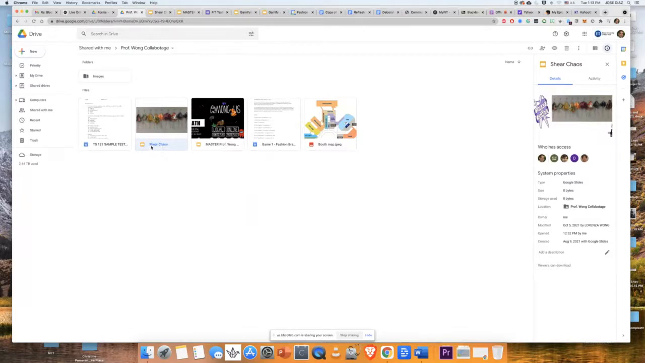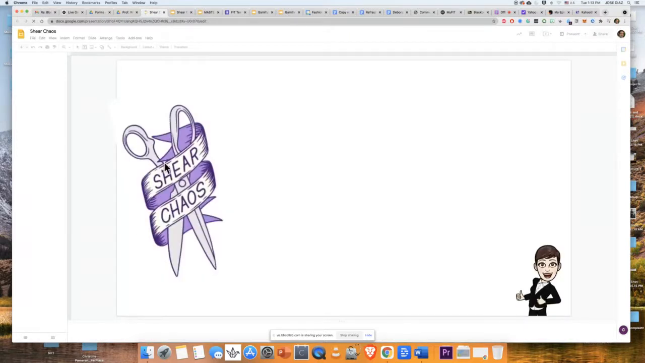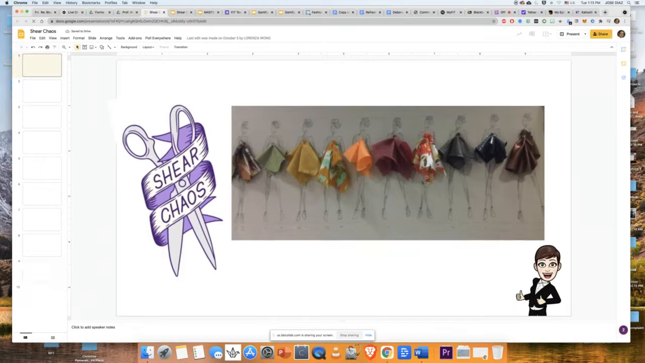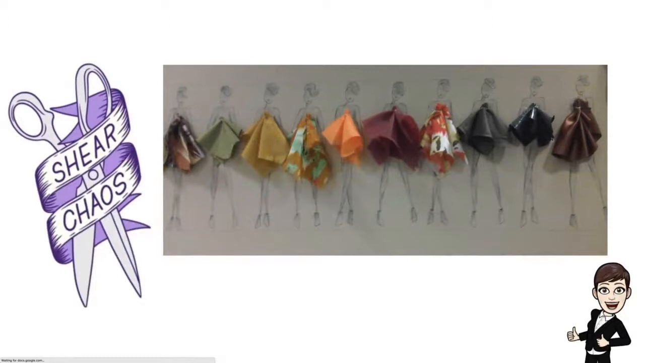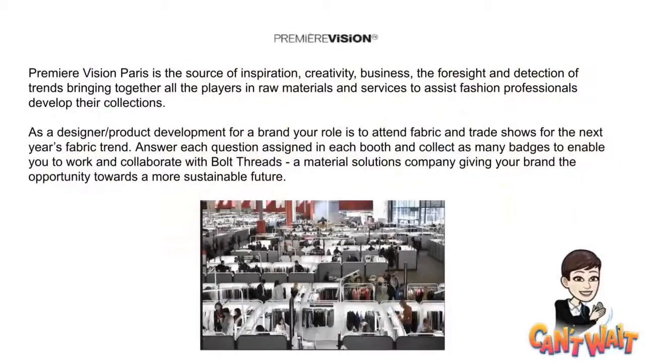Professor Wong decided to call the game Sheer Chaos because she teaches a course on swatches, and you get the scissor, so you get the shear. She came up with this logo, which is really nice for the game, and she wanted to put this as the opening slide. This covers the fabric of the clothing for different dresses. And here is her Bitmoji, and we try to incorporate her Bitmoji in every game that we create. The students get used to it.